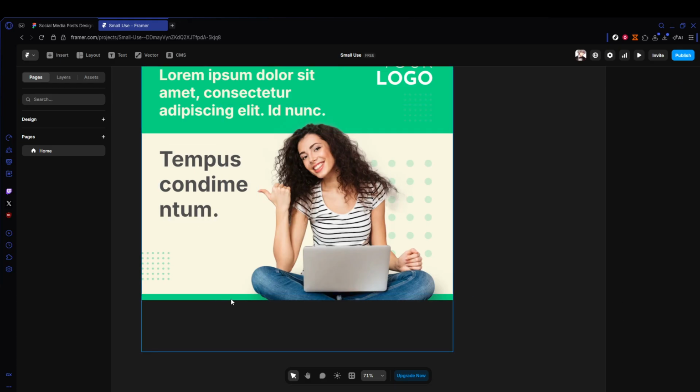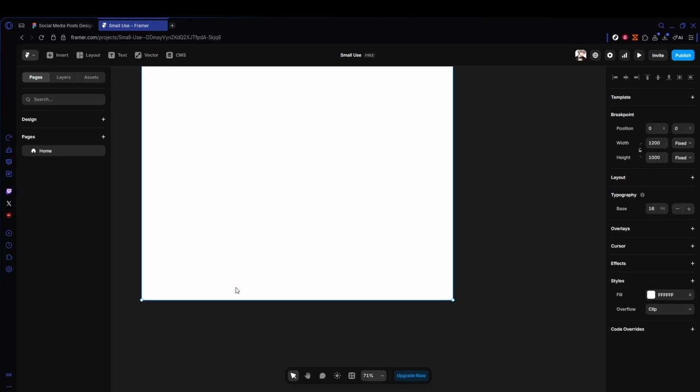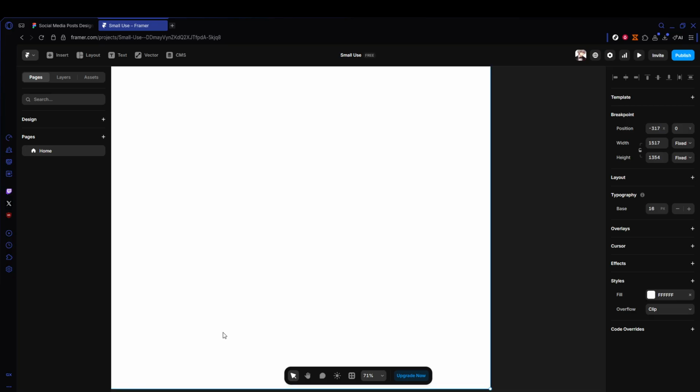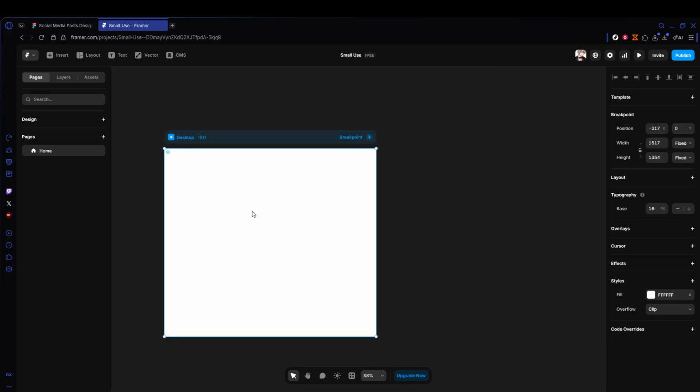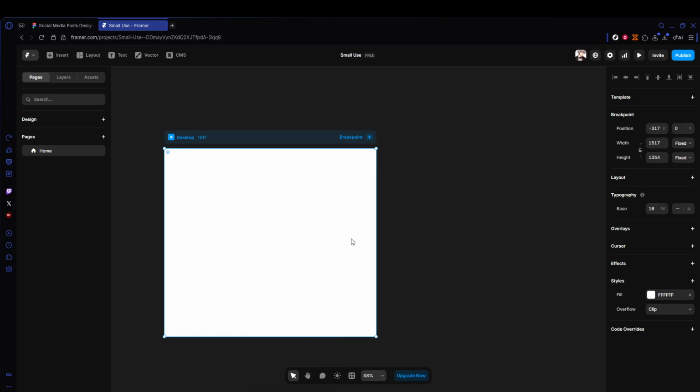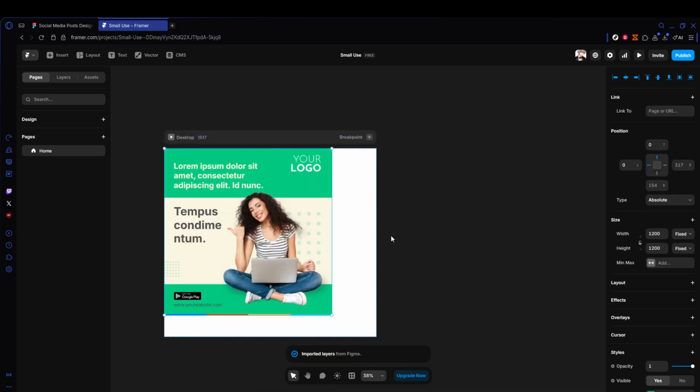From here, you can refine interactions, link buttons, and adjust responsiveness using Framer's tools, but the core transfer is complete. This method keeps your workflow fast. Select the frame in Figma, run the plugin, copy, then paste into Framer.